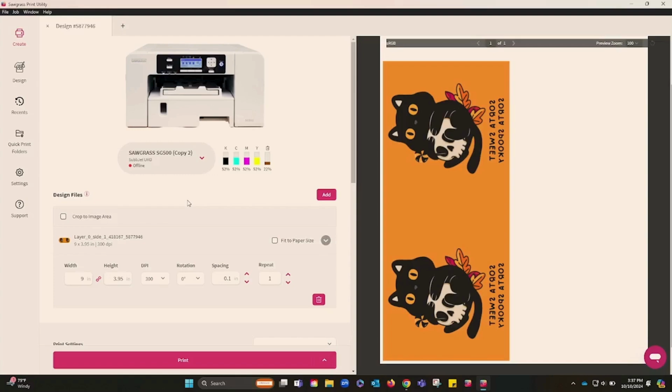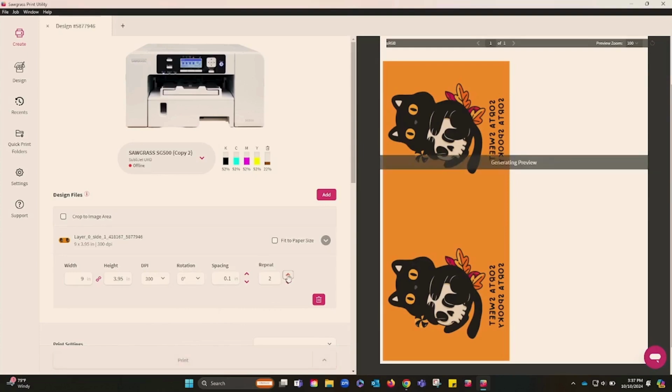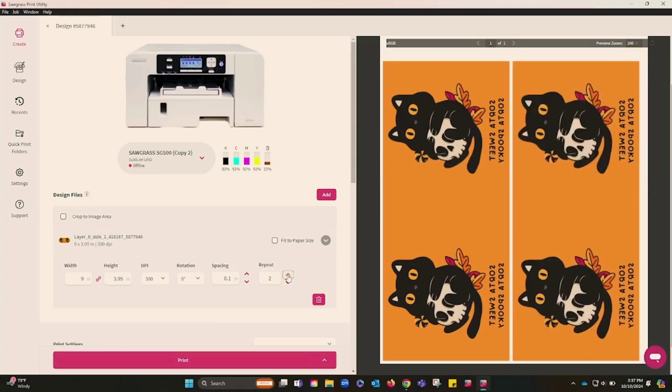The first of the settings that we will be discussing here within Sawgrass Print Utility are going to be the formatting and layout settings available to you. These settings are where you can go in and adjust things like the size of the design that you're printing. You can also adjust things like the DPI, or dots per inch, of your project. You have the ability to rotate your design on the page if you ever need to do so, and you can also repeat multiple copies of a design on the same piece of paper as well.